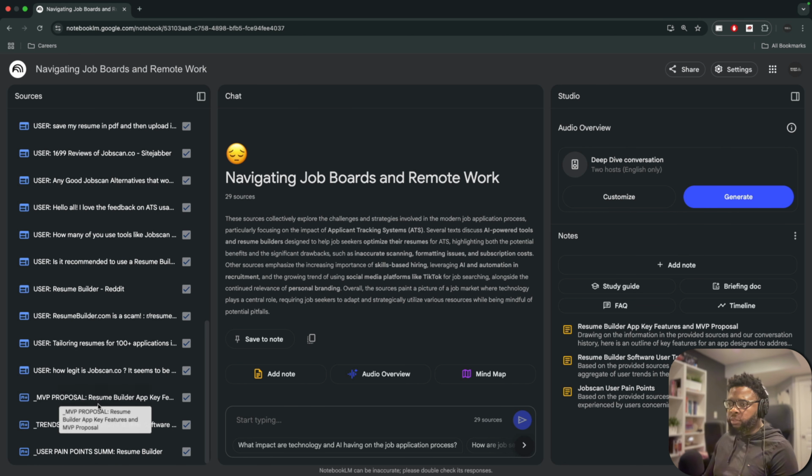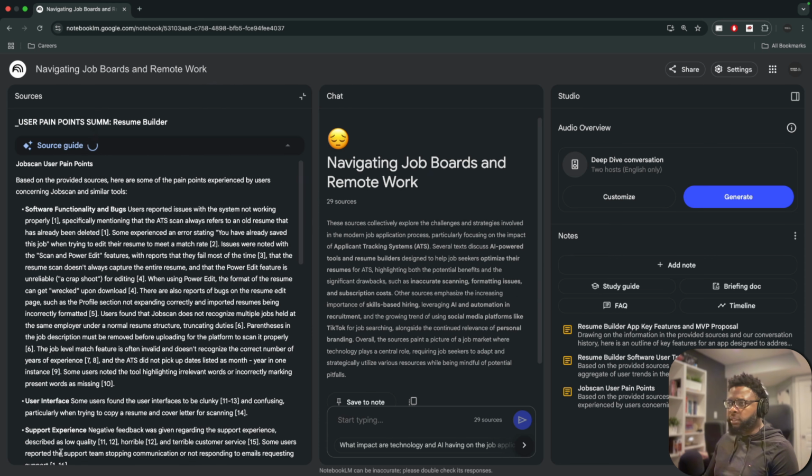And over here is the description of the proposed MVP from NotebookLM, essentially saying, look, after getting all of these sources together, this is what I'm proposing that you should build. So let's jump right in. And the first thing, let's talk about the user pain points that I gathered.